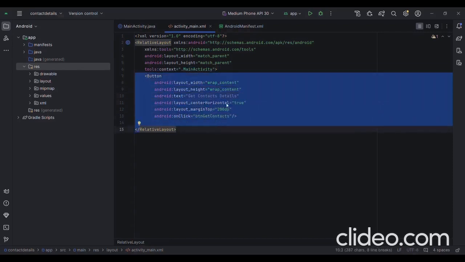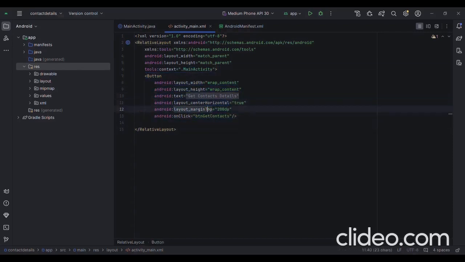This button is centered horizontally and has a top margin of 200 dp. This attribute makes the button's width wrap around its content, and this makes the button's height wrap around its content. This attribute sets the button's text, while this centers the button horizontally. This attribute sets the top margin for the button. This sets the method to be called when the button is clicked.